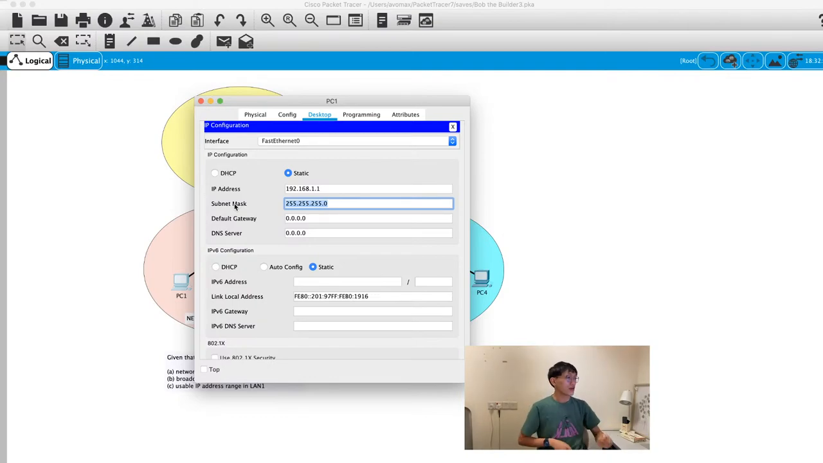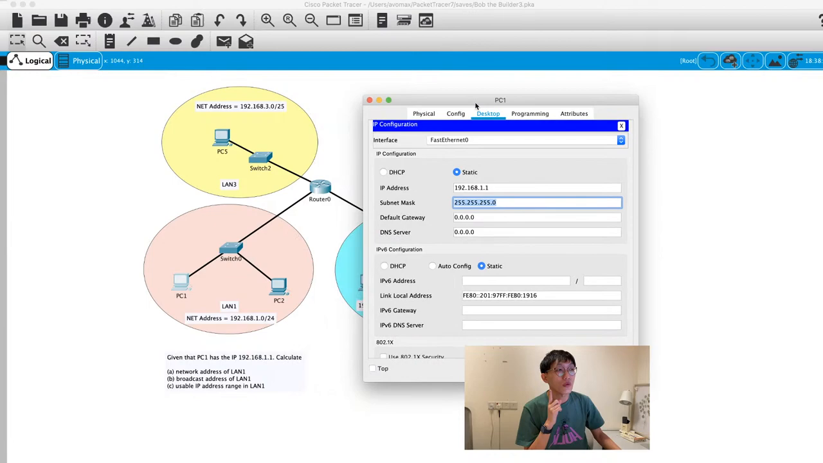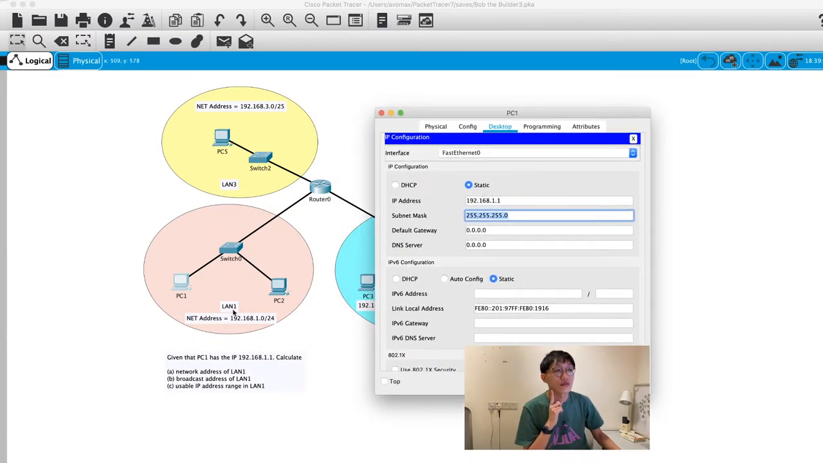Okay? Now, next thing, we have to configure the router for PC1, because we know everyone needs a router to get to the network, right? So in this case, what is the IP address of the network LAN 1 for the router? So over here, this is the router here. We have only one router, router 0. And in this router 0, you see that it is currently connecting to 3 networks. Okay? So the one that we actually want to see is this one here. The router 0 here.